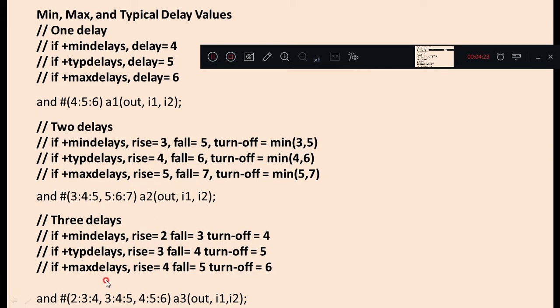If three delays are mentioned, consider 2 colon 3 colon 4, then one more set 3 colon 4 colon 5, 4 colon 5 colon 6. So three sets of values are mentioned here. Minimum delays correspond to this value: rise 2, fall value minimum is 3, and turn off value is 4. Since they have explicitly mentioned it, we have to consider turn off delay as 4.